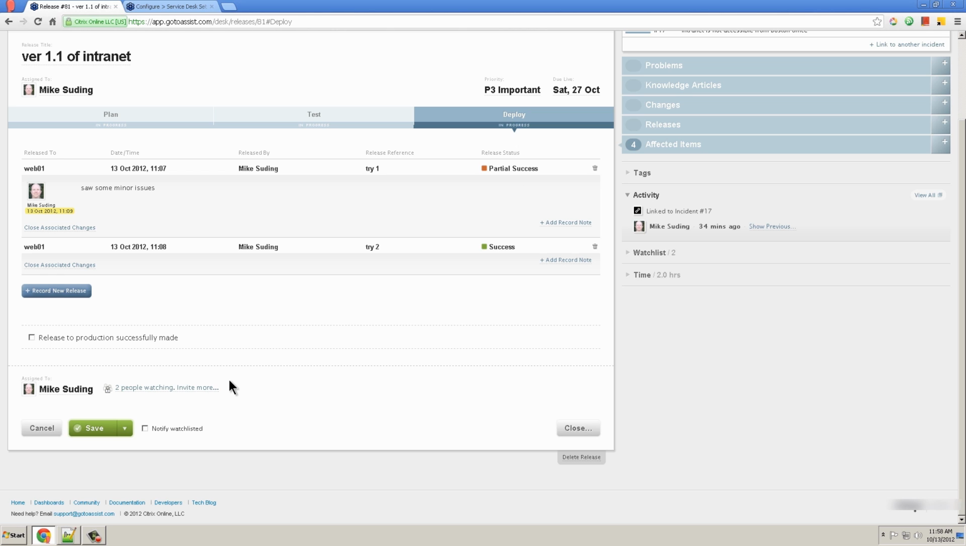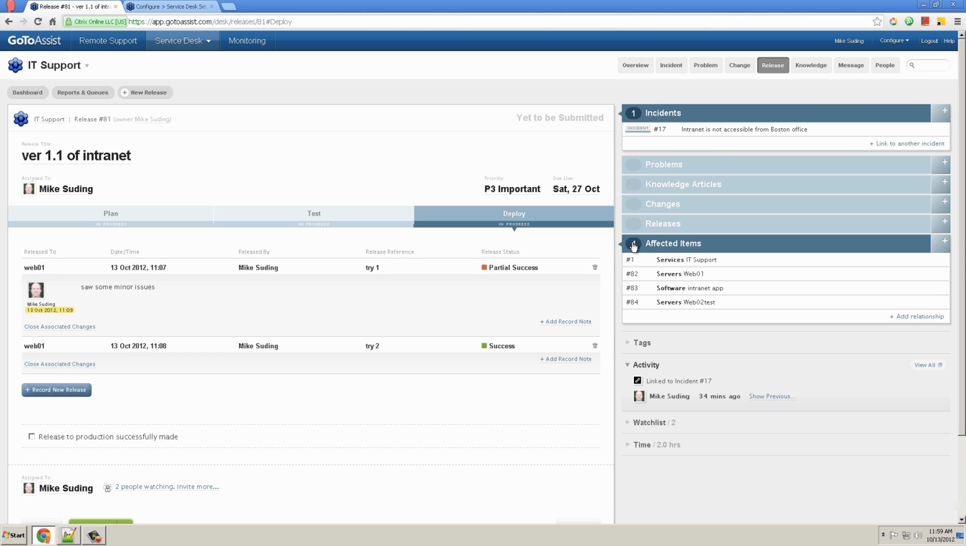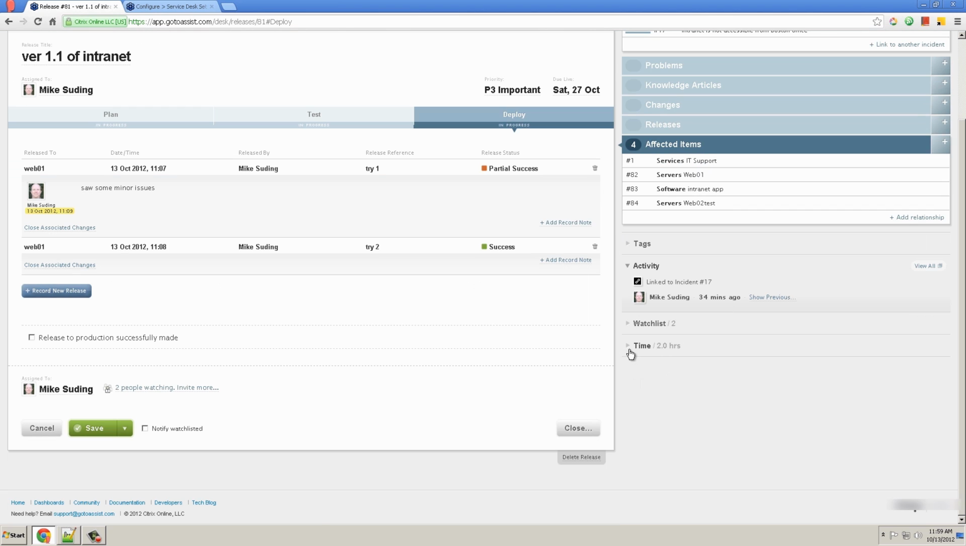Like most items in Service Desk, the watch listers will be notified, and you can specify additional people if you want. The right panel shows how this release is linked to a couple of items. Directly to Incident 17, it's linked to affected items in configuration items. For example, the web server, the intranet app itself, and the test web server. And you can see that the time spent on it thus far is 2 hours.